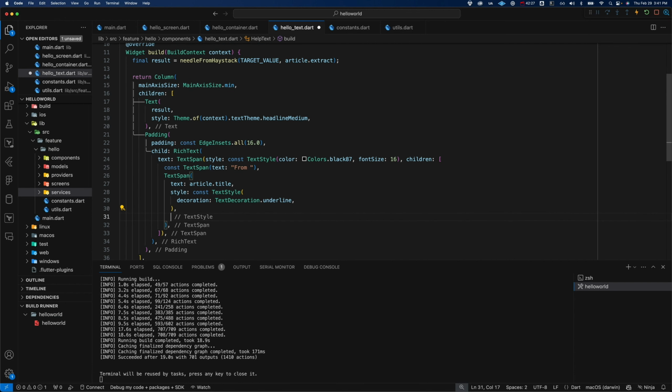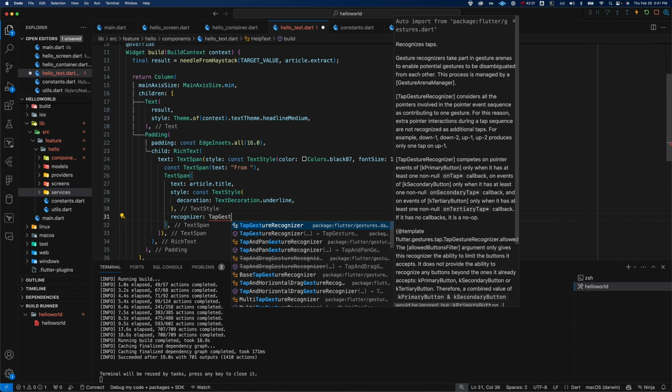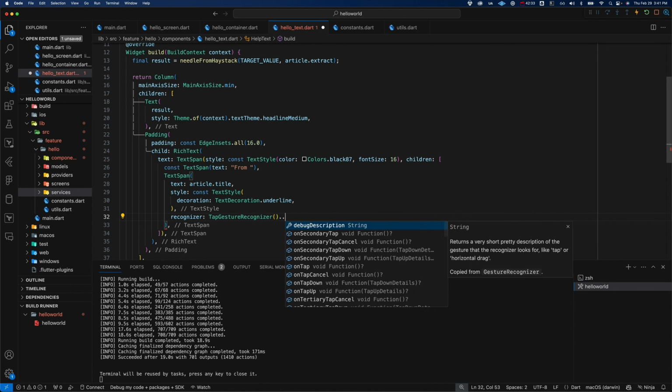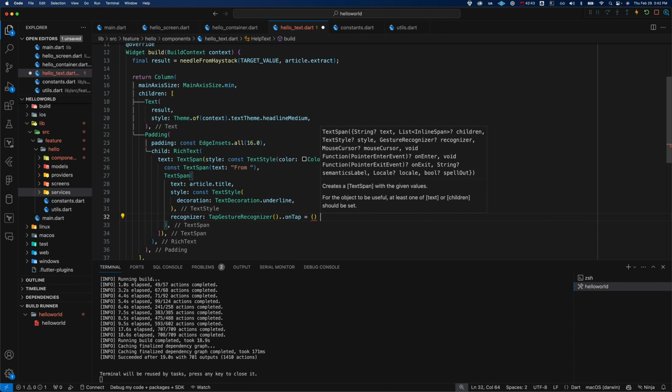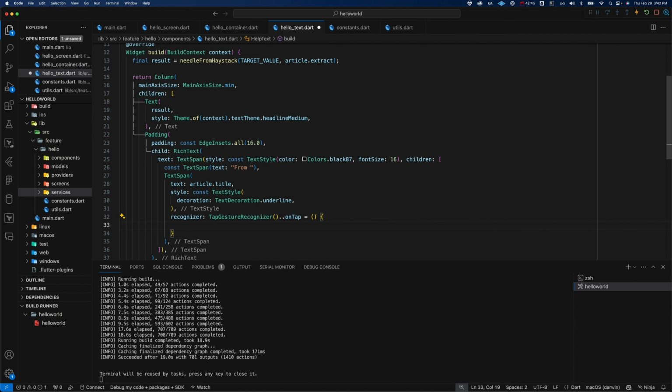So something else we can do in a text span is we can actually add a recognizer. So I can go tap gesture recognizer and then just go dot dot on tap. So we're instantiating this, then we're adding an on tap event to it. And this syntax looks a little bit funny. The first time I saw it, I was like, it's weird. And there's definitely other ways you could do it, but this works totally fine.